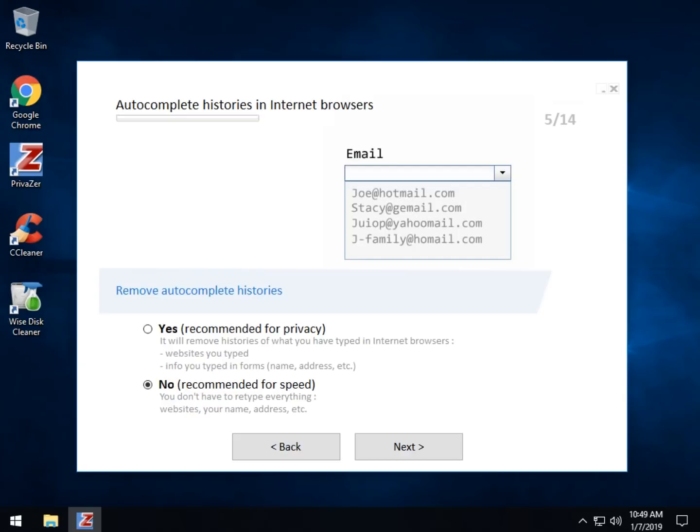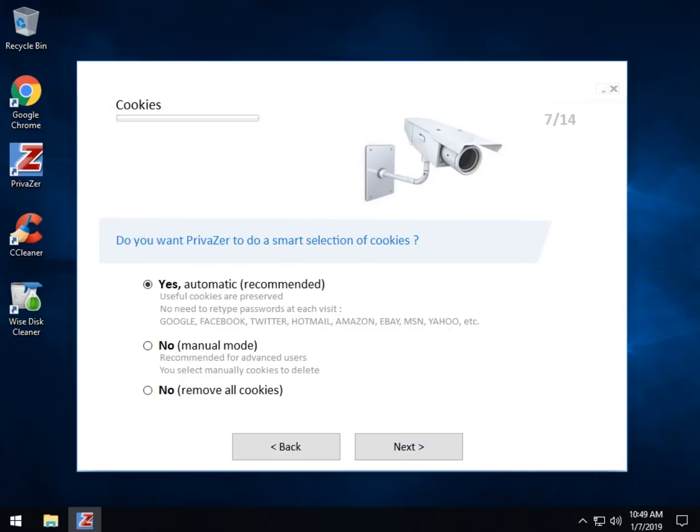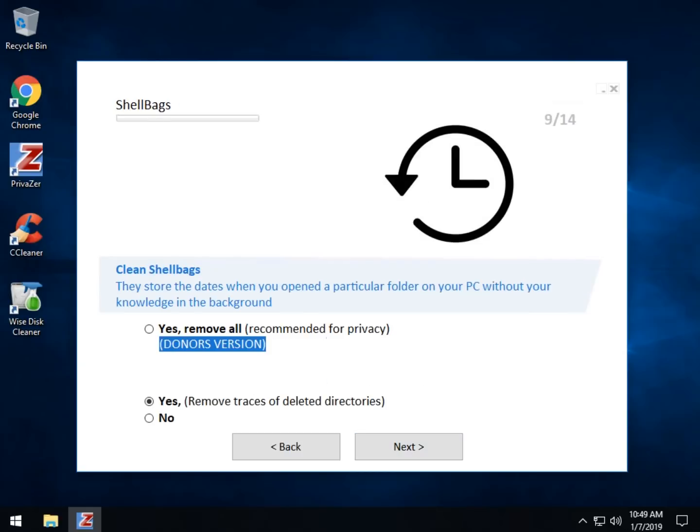Autocomplete history. Oh, I like that. Most people wouldn't. Again, just read it. Next, step six. Site thumbnails, sure, why not? Let's clean it up. Let's get all sorts of junk. Smart selection of cookies. See, now you haven't seen that with the other ones, you have to do it manually. So yeah, I want my Facebook, my Twitter. I don't want to get logged out, so that's cool, but you can do it yourself manually or just kill them all.